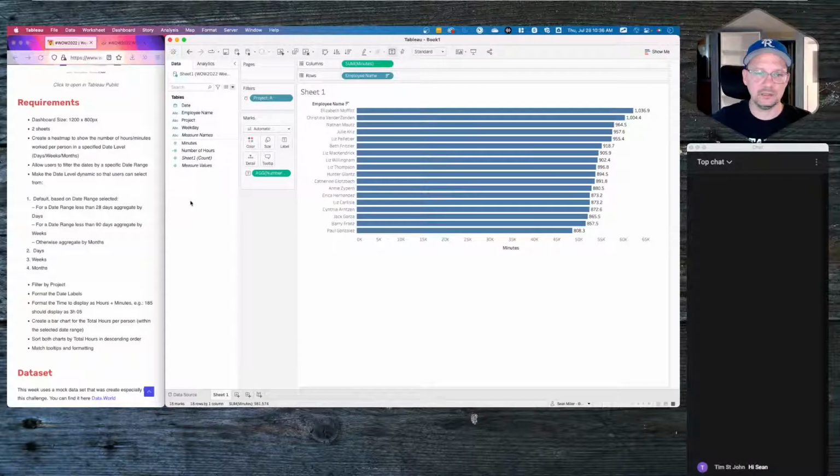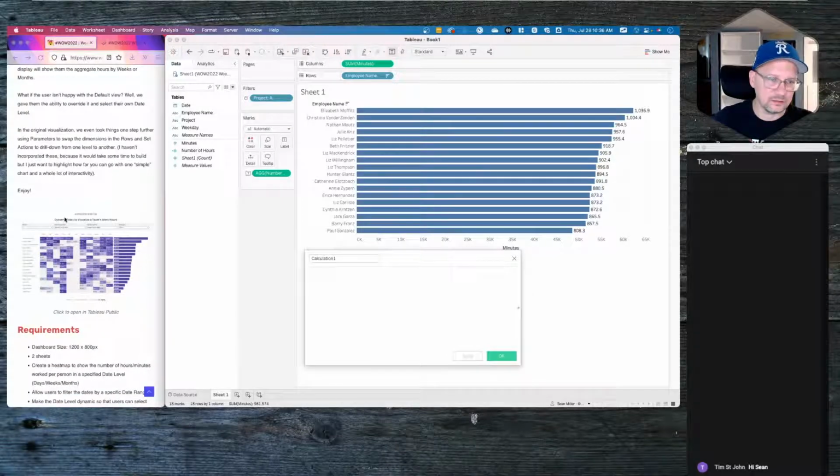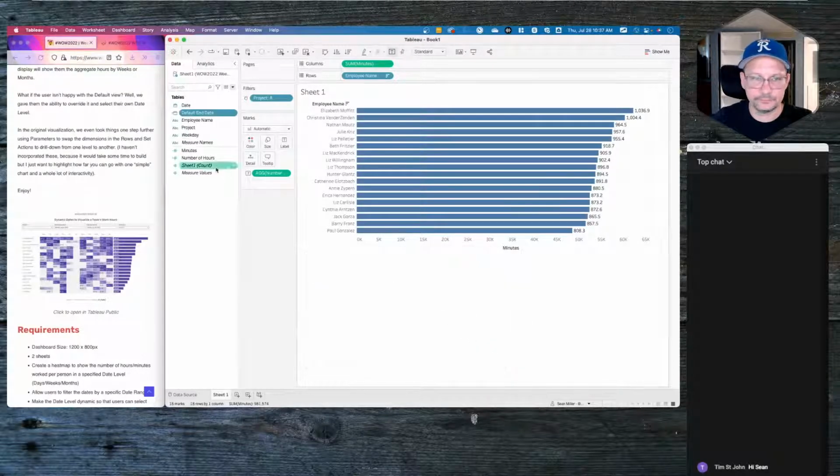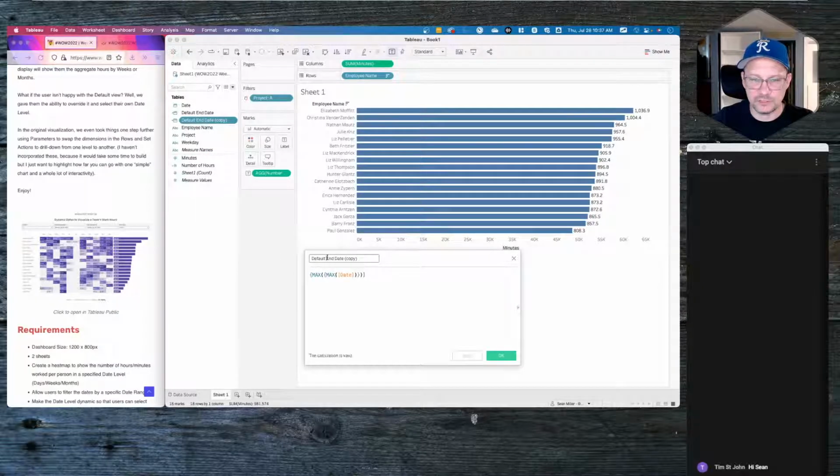Because let's do this. Let's also just do team's work hours. So let's actually do this. Let's do max of the max of date. Close that curly bracket, close that curly bracket. We'll call this the default end date. Let's duplicate this. Default start date.